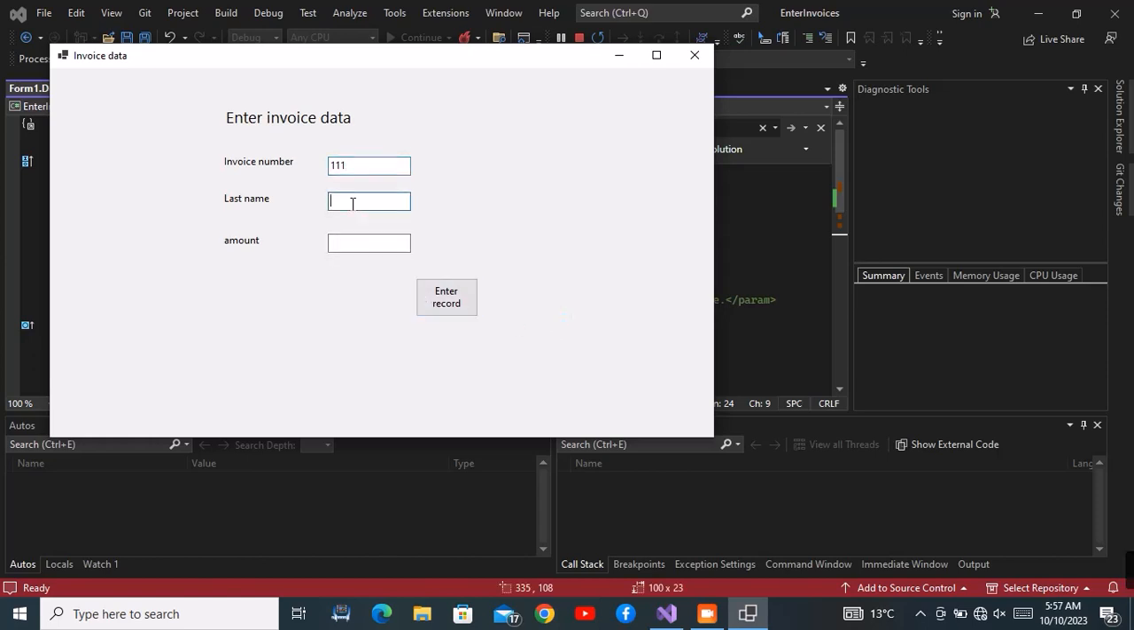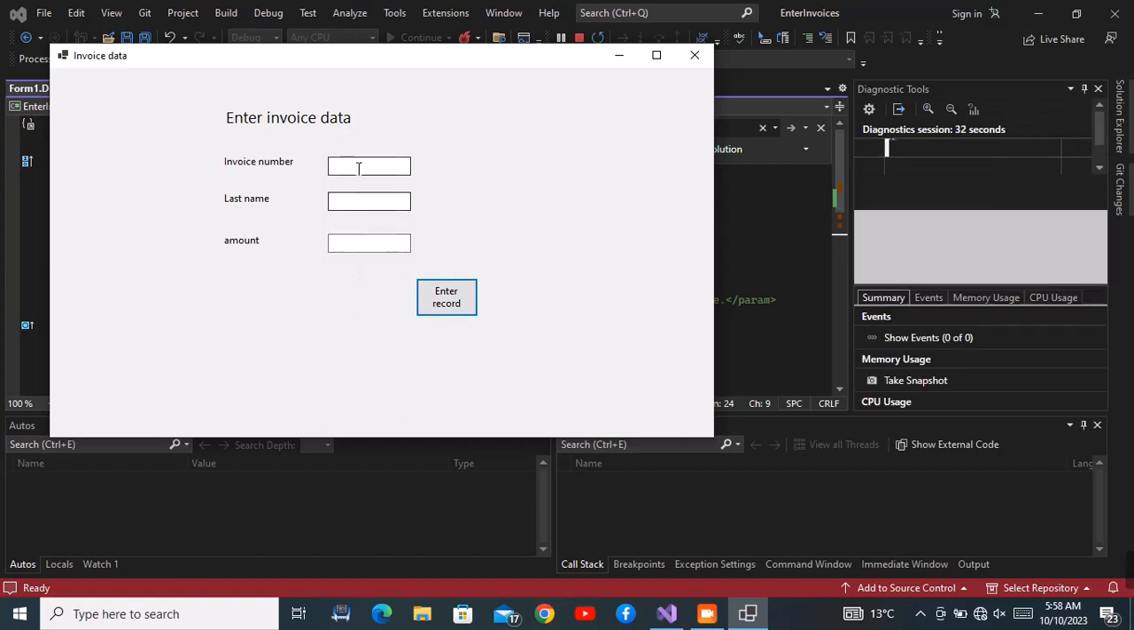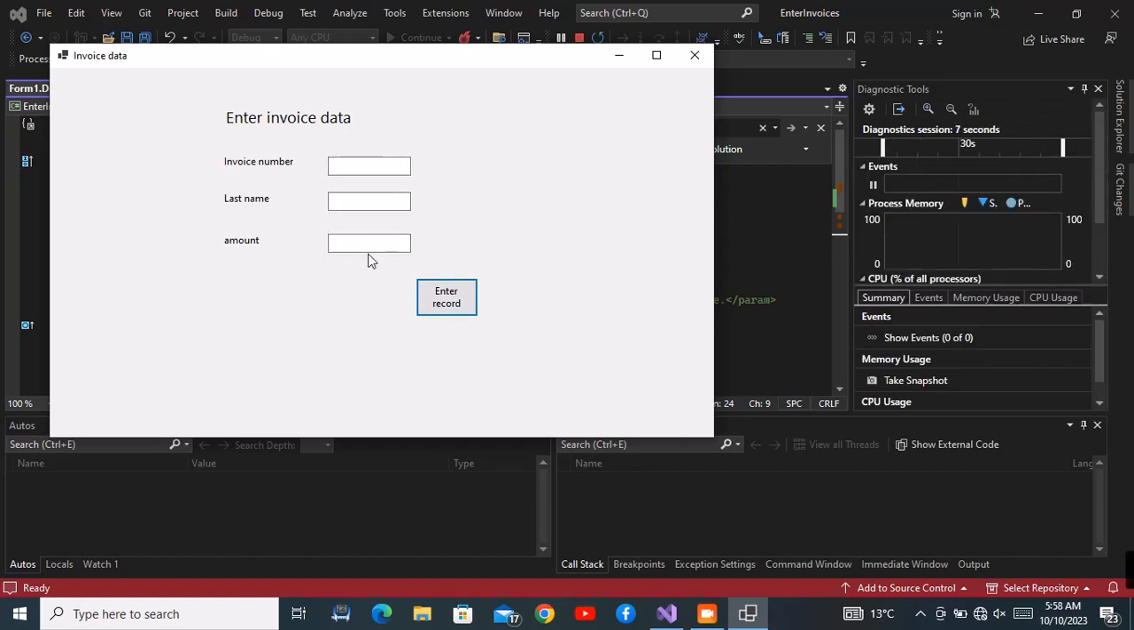So this will be the number, the name will be Samuel, the amount will be just any value, and then I will press the enter. It writes that inside of a file, and then it clears, because that's what we said. We said you should clear the invoice number, the last name, and the amount. And then secondly, this is another person, my brother Sekese, and this will just be the amount.